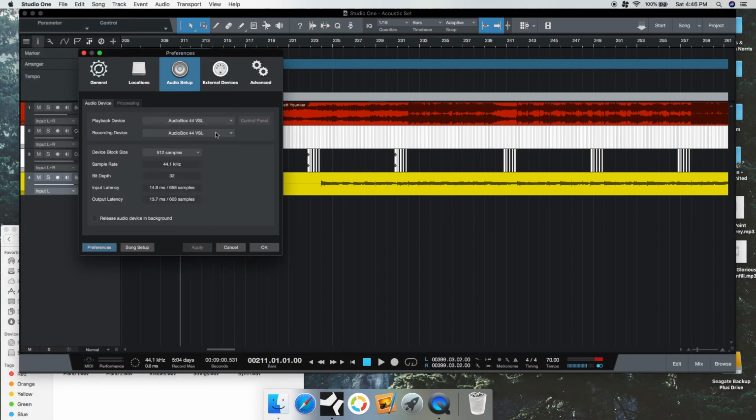Now, assuming you have an interface with multiple outputs, that means outputs more than just left and right. So if you have an interface that is only going to your speakers and you don't have any more plugs on it, unfortunately, you can't do this. But if you have an interface like mine, I have the 4-input AudioBox from PreSonus, really nice unit.